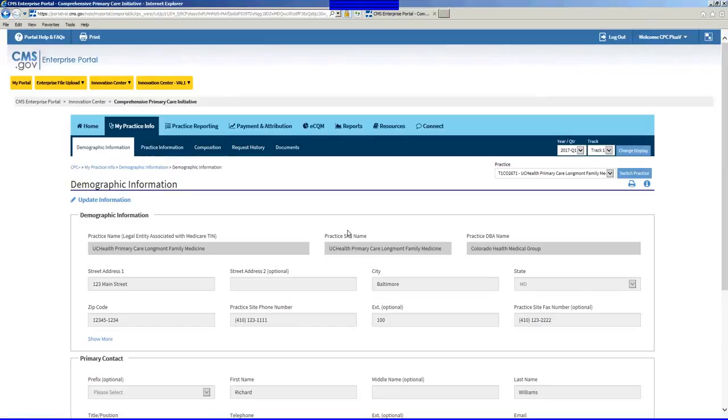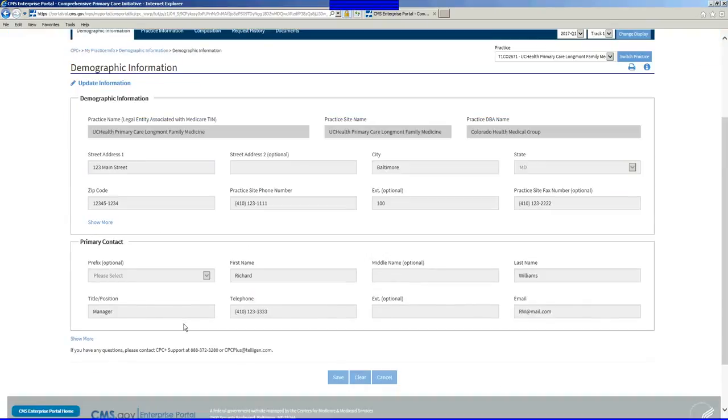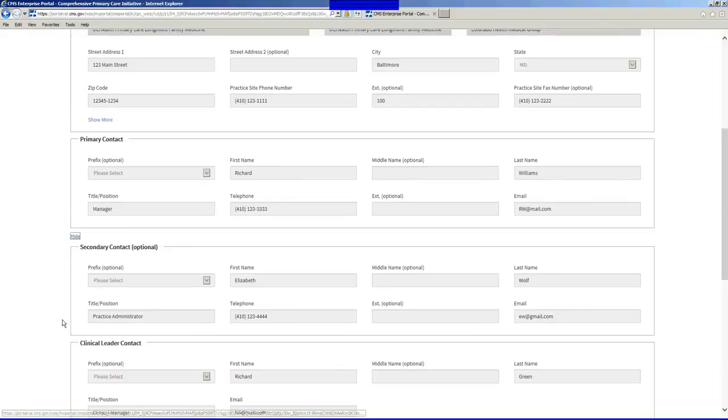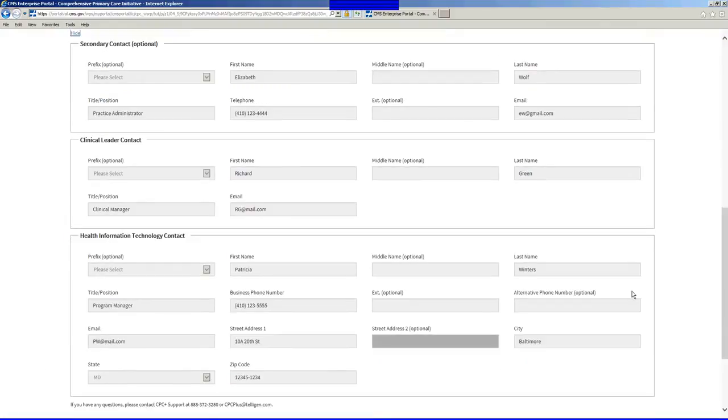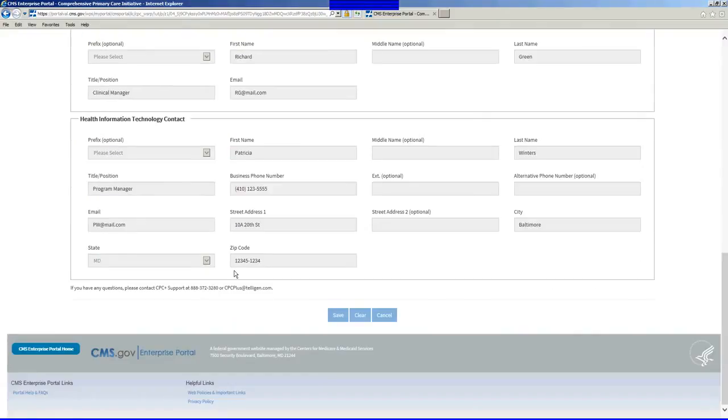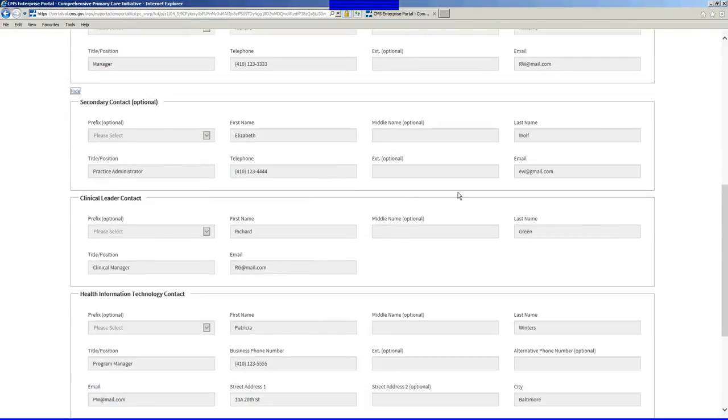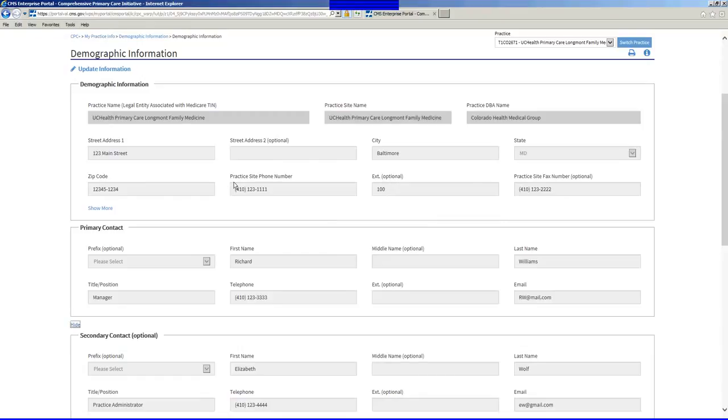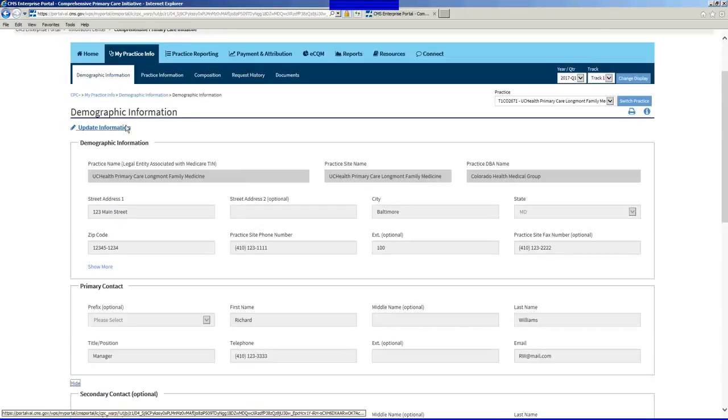So your practice information is stored on My Practice Info, as it is so aptly named. You can see your practice name, your address, and all your primary points of contact. We have migrated the information that you gave us in the practice portal, and this includes clinical leaders, health information technology contacts, and other important details. If you do need to update this information throughout the model, you can do so by clicking on the Update Information link, which I am waving my mouse around right now in the top left, and saving the information here.